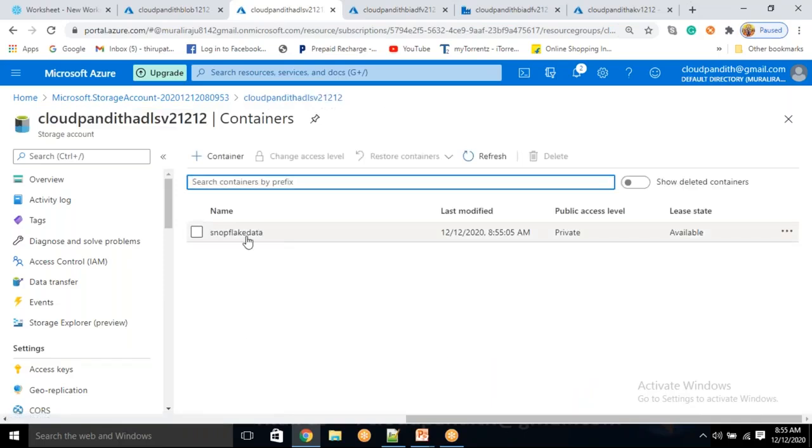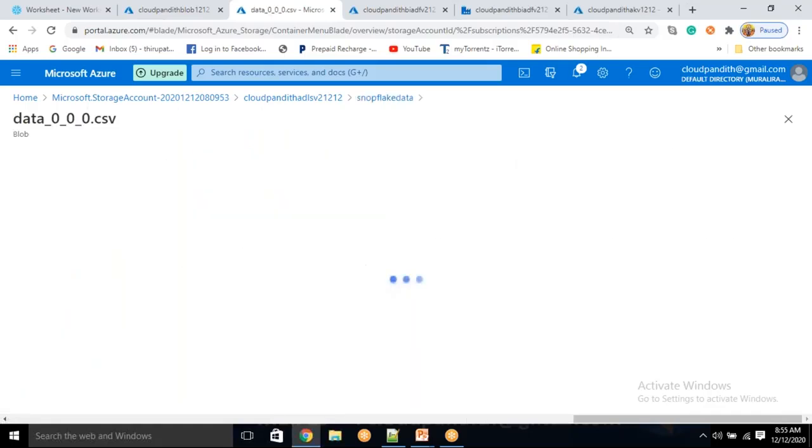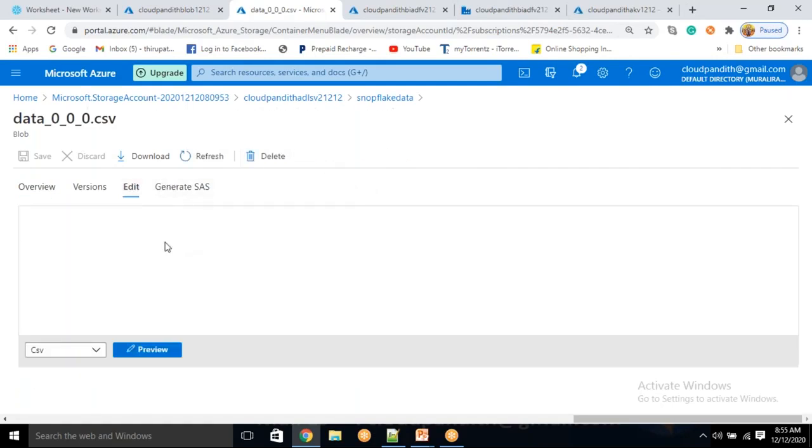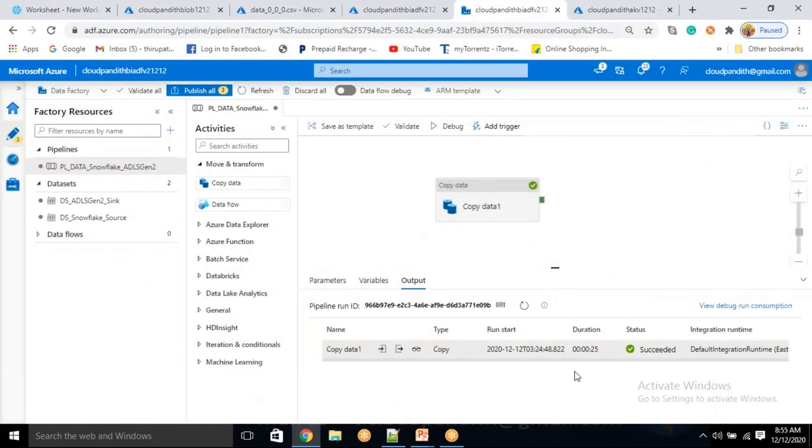See, spelling mistake, Snowflake data. So data came, CSV. Now click edit. You will be able to see those three records which have inserted. See, those three records which have inserted in the customer table came here. Okay, this is working. First pipeline is successful. Let's publish this pipeline.